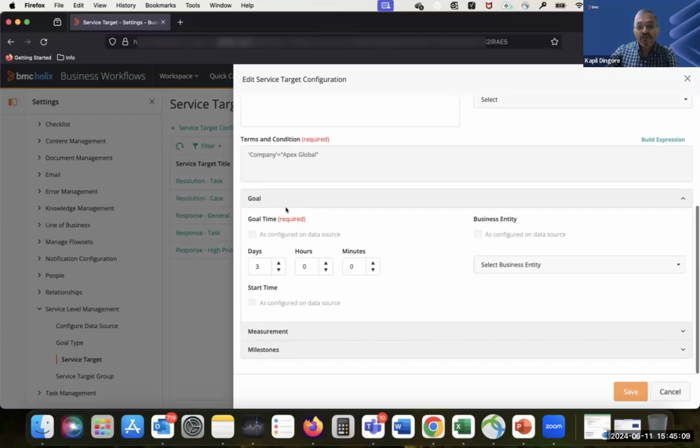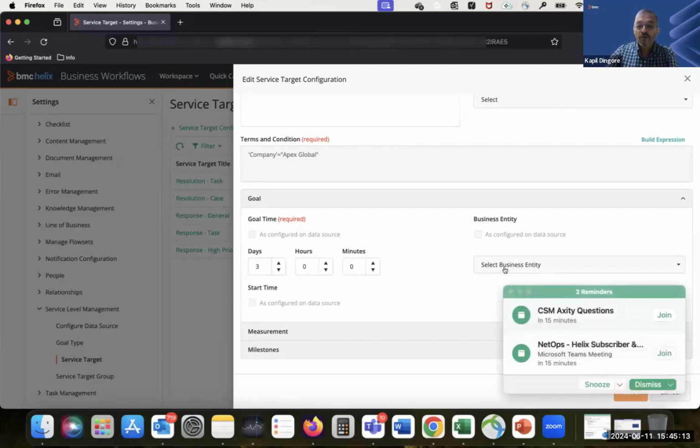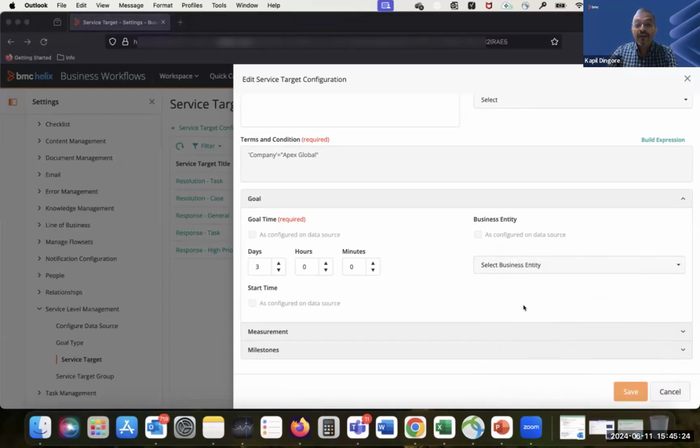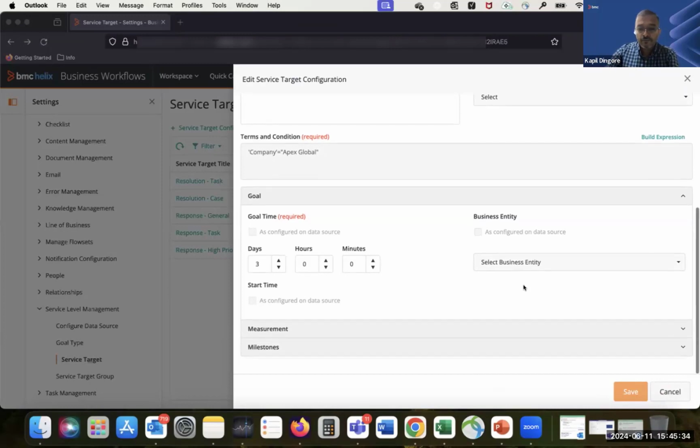Once you have configured a service target, you give a goal. The goal is 3 days, which means you need to resolve this case in 3 days. Now, if you have defined business entities, then you can define what your definition of a day is. You could have a day which comprises 8 hours, from 9 to 5. All that comes as part of your business entity definition, which is optional.